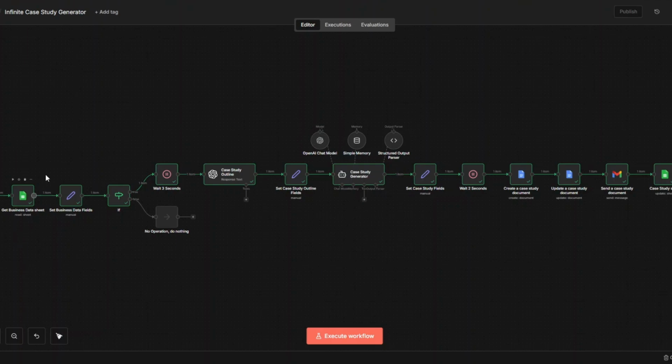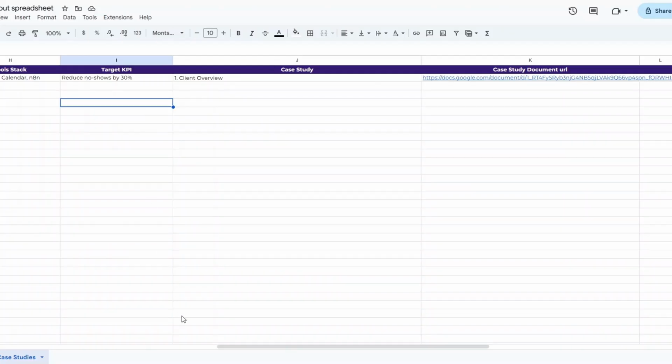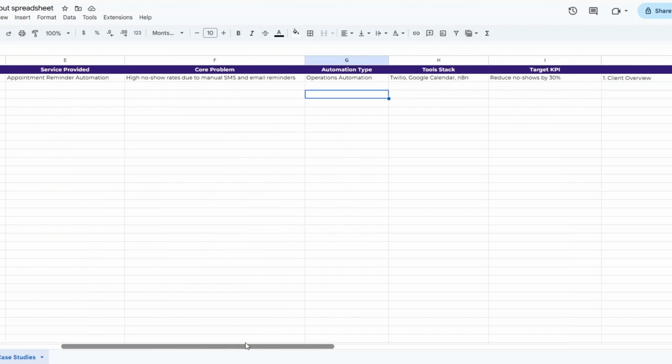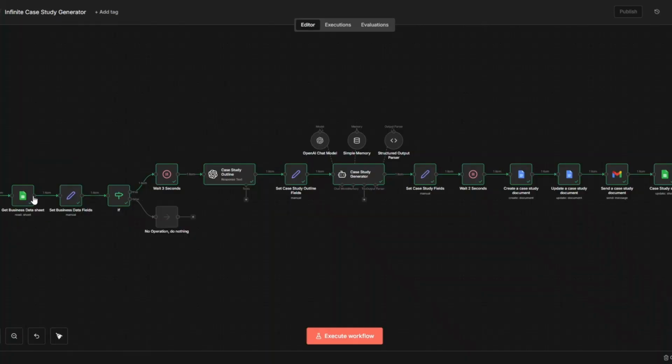So here we are getting the business data that we'd added to our spreadsheet over here. So we are adding the business name, industry, size, location, service provided, core problem, automation type, tool stack, and target KPIs. So we are getting that data right here and setting the fields for the data using this node. Then here you can see it met our conditions, but we are waiting a few seconds and then generating an outline of our case study using this node right here.